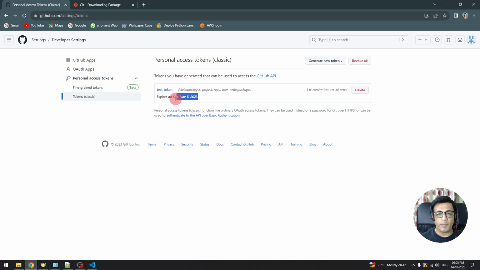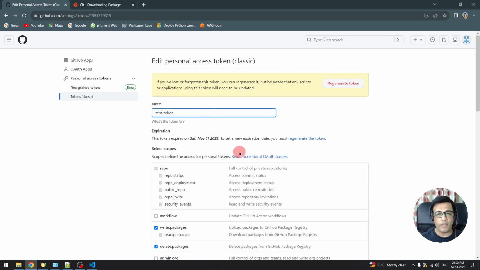You need to give the expiring date as well. When do you want that token to be expired? We can give a range of months or a year or something. Okay, so once that is created, you just need to copy that token. So I already have created this token.